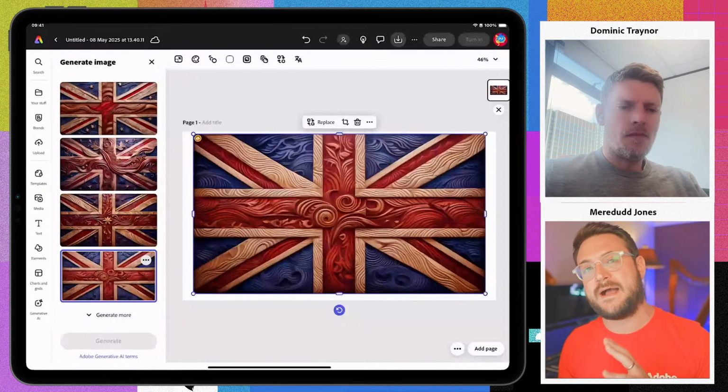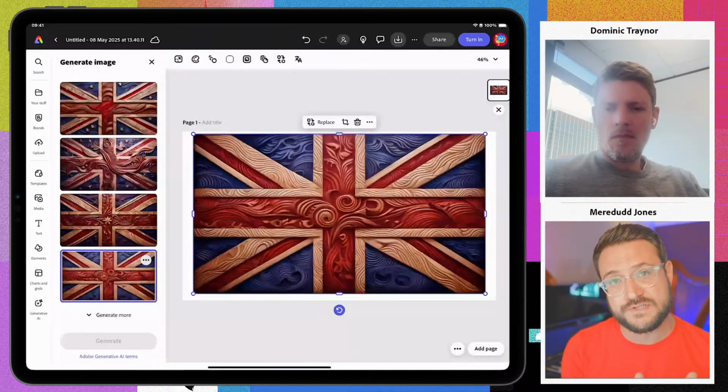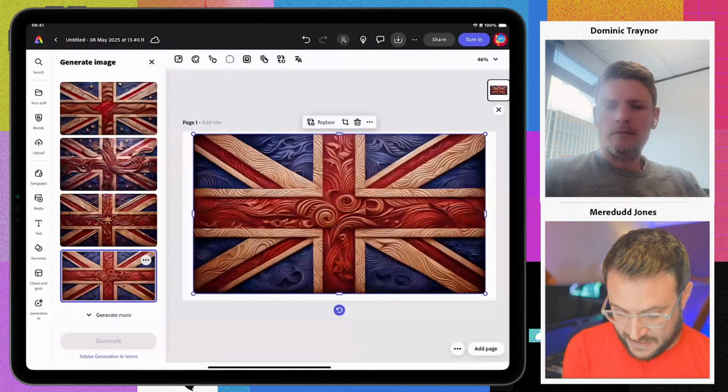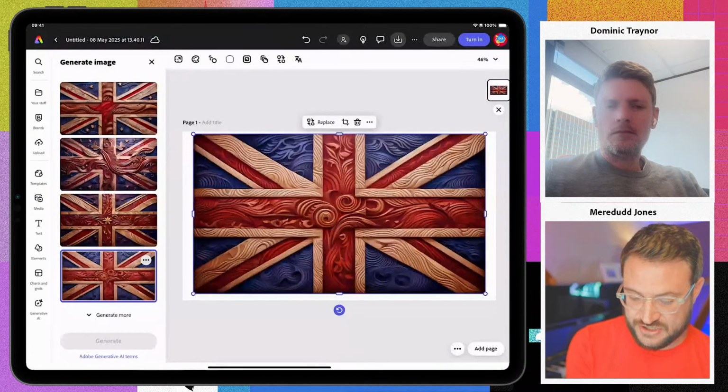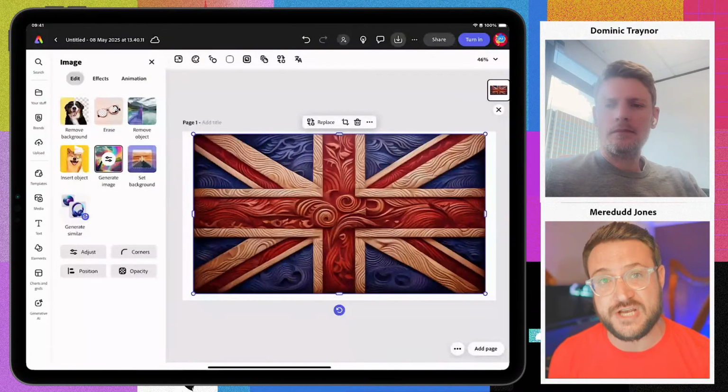So if you want to go back and edit this now just as any other image in Express, what you want to do is close the Generate Image window down. So that's the X there at the top next to where it says Generate Image. Tap that. And now we've just got the normal image editing options.